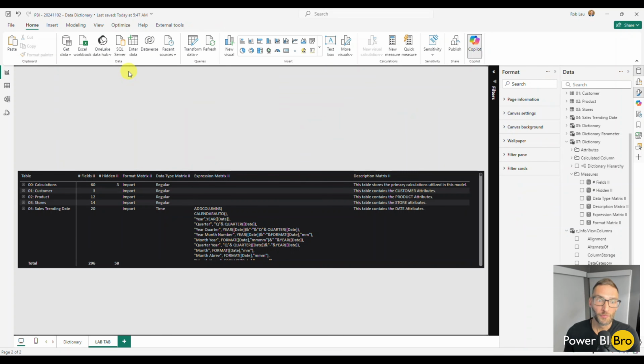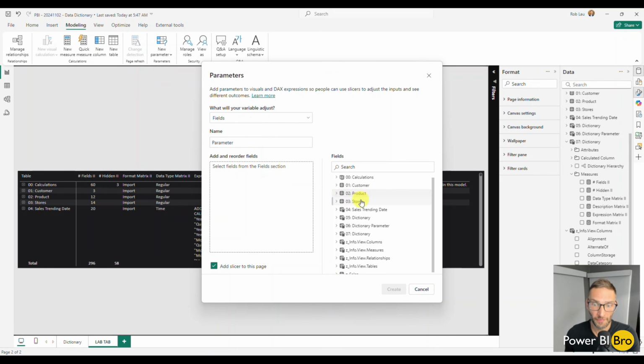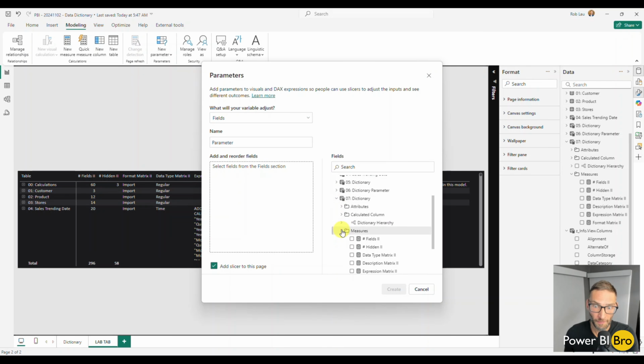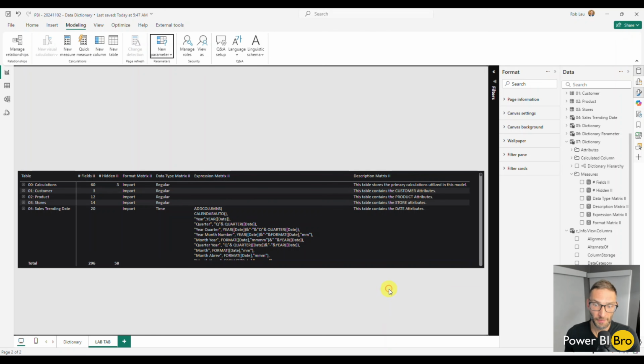But now we want to have the ability to remove things. Maybe we don't want to see the expression matrix. So here's how you do that. We're going to go to modeling. We're going to make a new parameter. It's going to be fields. And for this, we're going to go to 07, our measures, and we're going to say fields, hidden, data type, description, expression, formats. Pick all of these. We're going to call it dictionary param2 and add the slicer to this page.